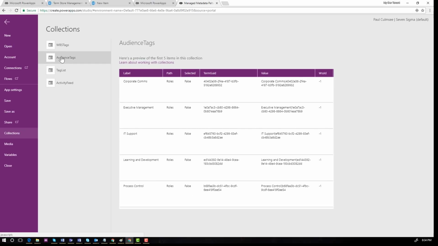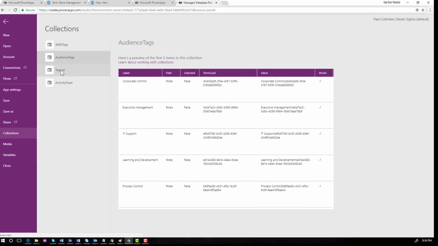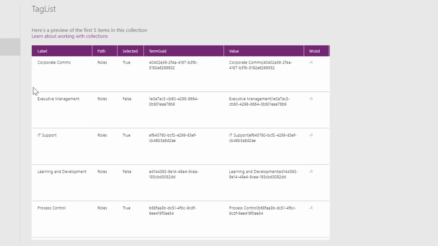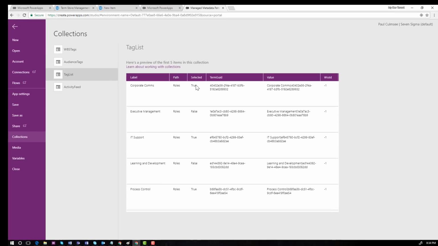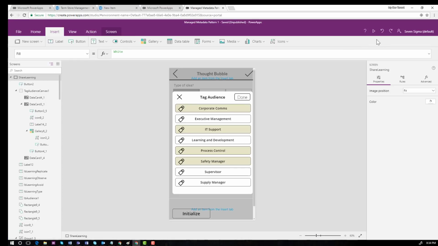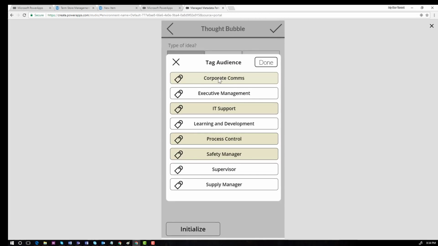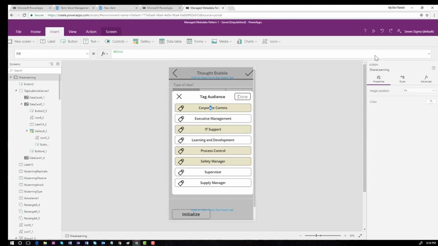You've now learned that every time you click to bring up the tag selector, it's copying the contents into a collection called tag list. So if we have a look at tag list now, you can see that some of these have been set to true. So what's happening here is every time you click one of these, it's setting the selected from false to true, and vice versa. Let's have a look at the code that does that.